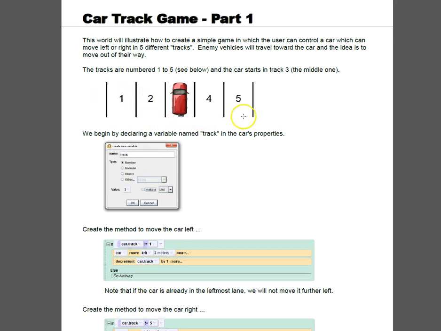In this simple example, I'm going to set up a track system with 5 tracks. The player will start off in track 3. They will not be able to move left after they've hit track 1, and they won't be able to move right after they hit track 5. So they'll be limited only to these 5 tracks. Let's go to Alice and take a look at the code.